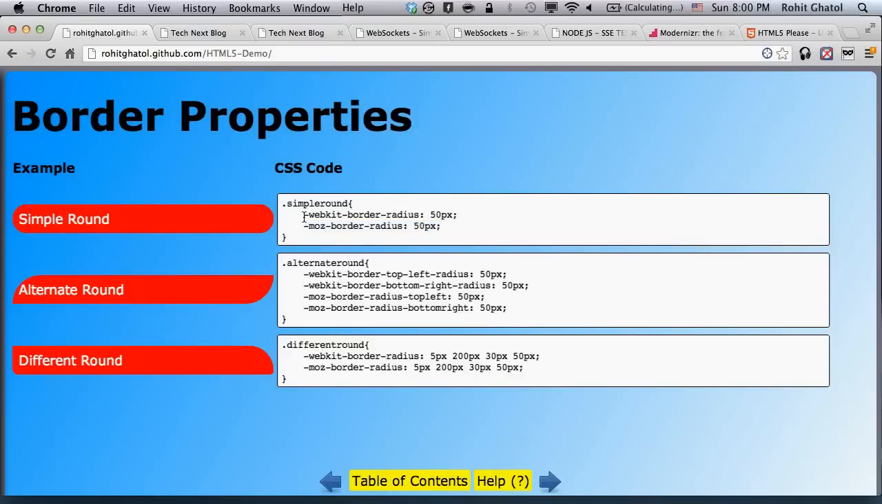So as the browsers graduate and get updated and respect border radius, they will start ignoring the WebKit border radius and start using the border radius itself. This is how you have to code. This is the reason why you require a number of WebKit and Moz prefixes. There's also Opera. There's also -ms for I think Microsoft. So you have to do those things. I'm a bit lazy, so I'm not writing everything over here.